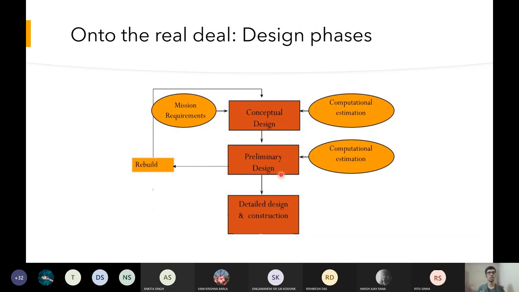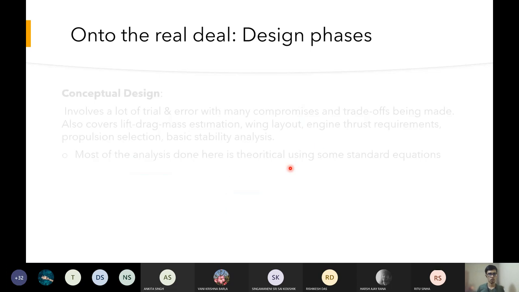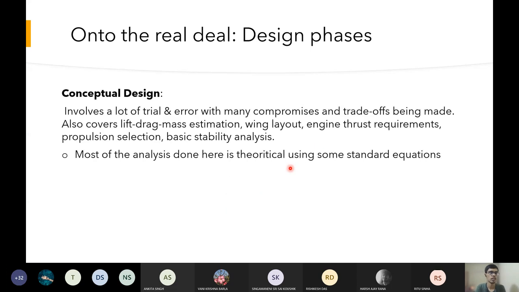So now we start doing very detailed analysis. We start making CAD models, etc. And if everything works out, we move on to constructing the prototypes. Okay. So conceptual design. As naturally it includes a lot of trial and error.